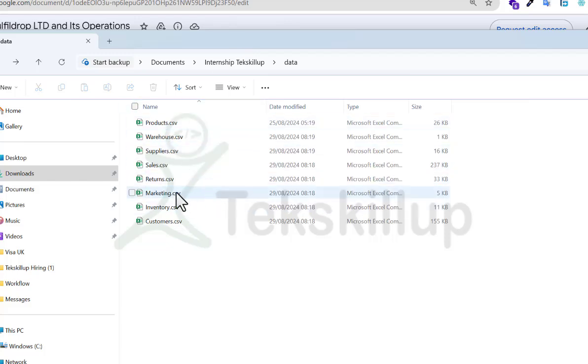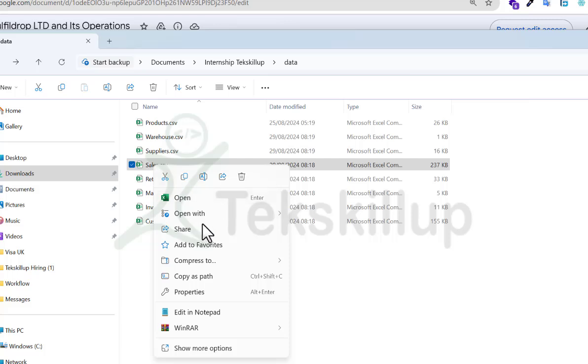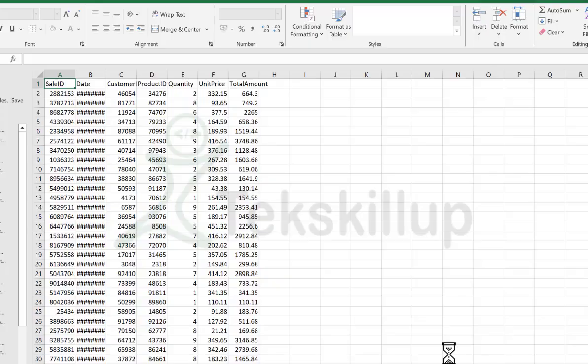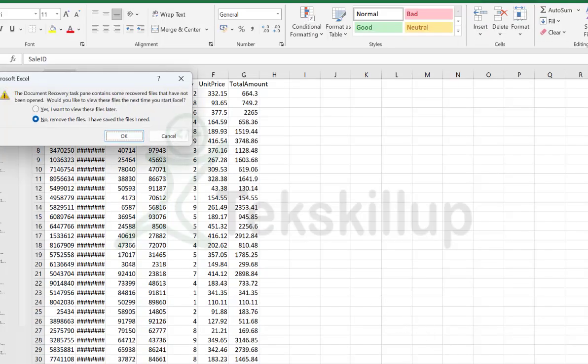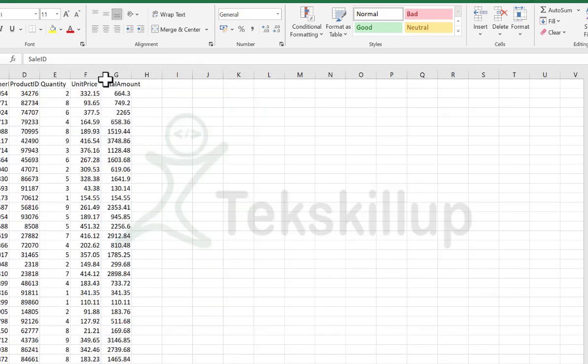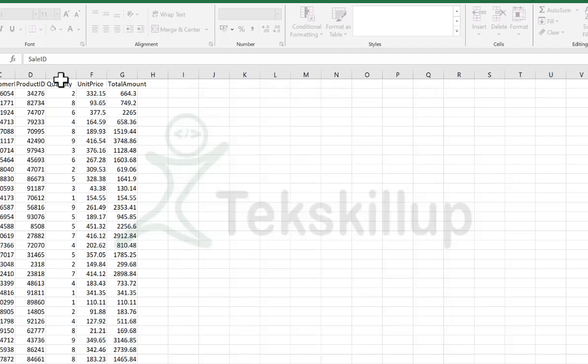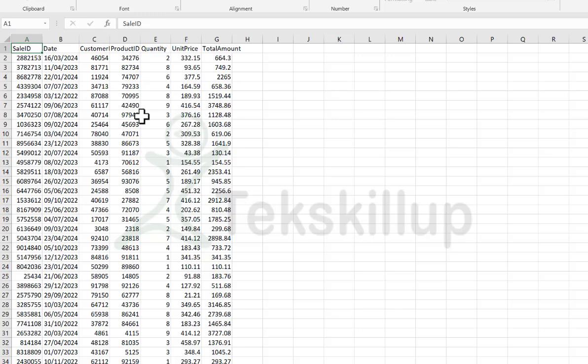Now, let's take a look at sales. I'll right click on that and open with Microsoft Excel. This is a sales data set containing information about the customer, which is in this case the customer ID, then the product ID for a particular product. So it is the quantity of the product, the unit price, the total amount. All right, this is the total amount.